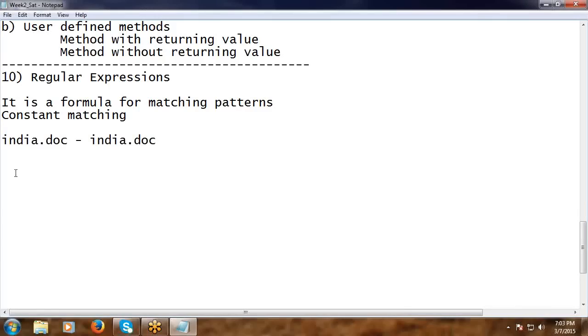Next, pattern matching. Suppose I have a document in my computer called india.doc, but I forgot the exact name, though I know the document name starts with I. Then we can use a formula like I star dot. Then it locates the IA series if available in our computer, the IB series, like that up to the IN series. This is pattern matching. It is a formula for matching patterns.